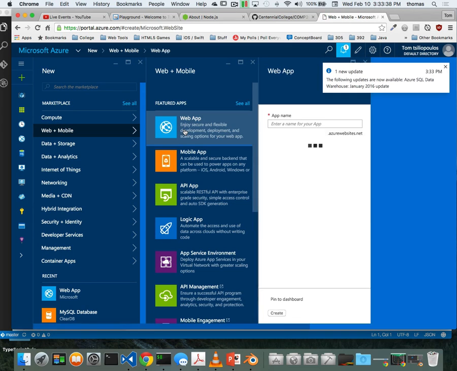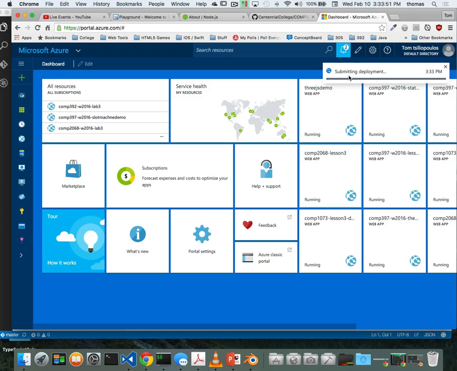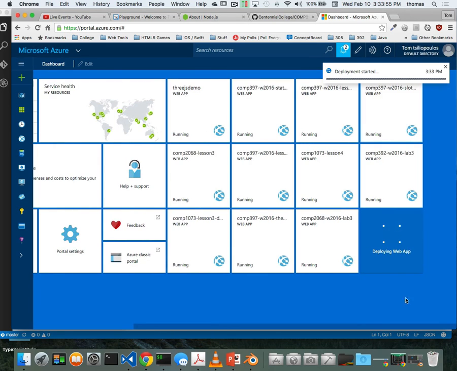Create my web app. Call this COMP392 winter 2016 to give you guys some space. Lesson 5. There we go. And press create. It's going to create my repository, my web space up online somewhere. When it deploys, I'm going to create my auto deployment workflow, and then I'm good to go. But I still got some stuff to do.